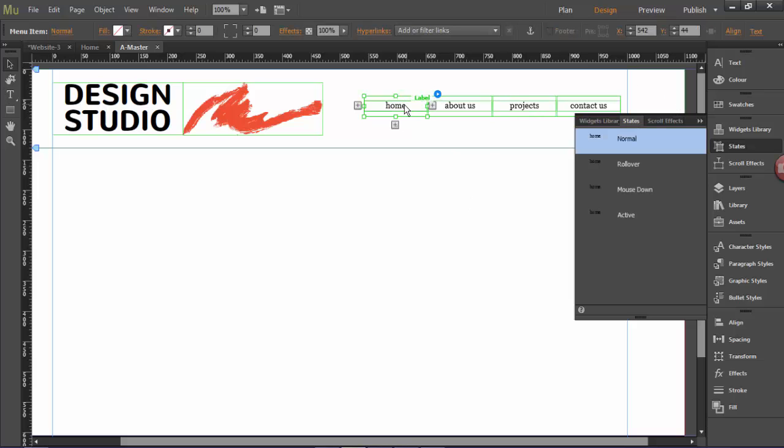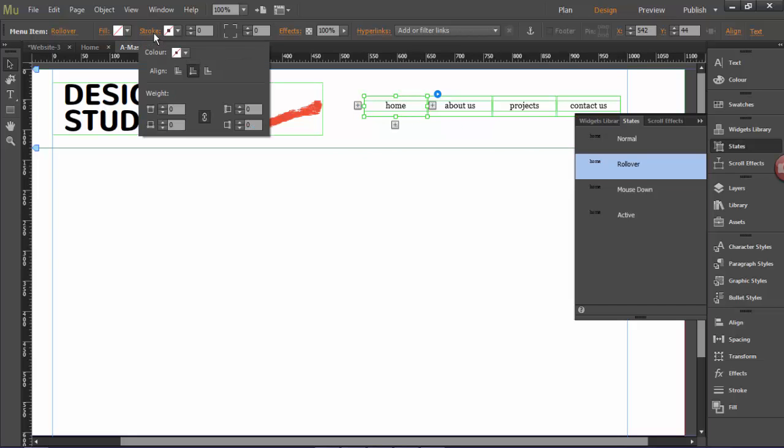So what we want to do is on the rollover state, so when you put your mouse over this, I want like a little bar to come up at the bottom. Now this is pretty easy to do. All we need to do is go to stroke. We need to firstly uncheck this, okay? And all I want is a bottom bar. Now as you can see, when I increase the value here, you can see that this is appearing underneath that.